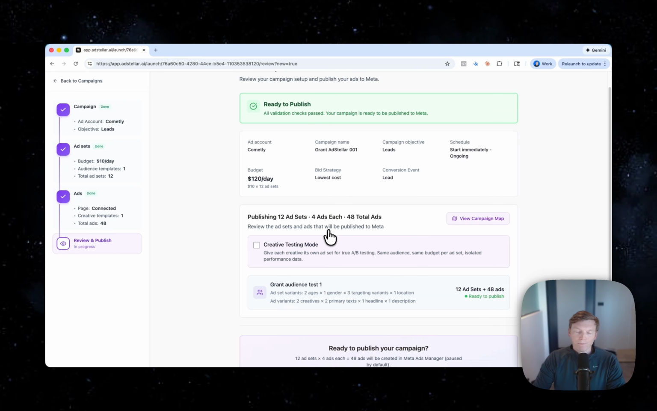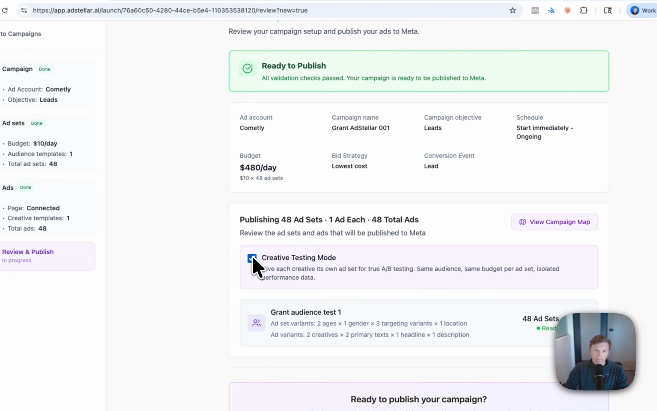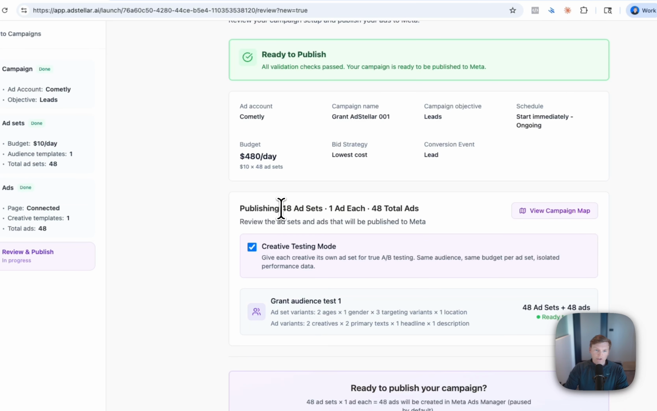So this is where if you want to take every single unique ad that you've created, right? Every unique variant and put them into their own separate ad set, this button does that, okay? So if I click this button, this now creates 48 ad sets with one ad in each ad set, okay? Now this is going to drastically increase your budget because without it, we're doing 12 ad sets, 4 inside each, so 48 total ads. So that's, you know, at $10 a day, each ad set, that's $120 total. If I click this, $10 a day, 48 ad sets, we're now at $480.